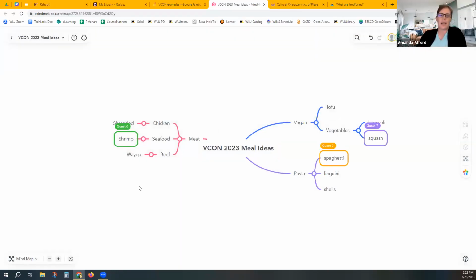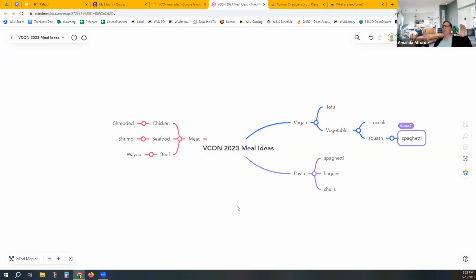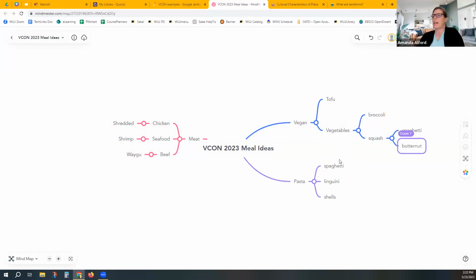So go ahead, feel free to play around with it. As Corey showed you, you can add images, emojis, different things, and build off of it. So we're going to give you an opportunity to do that.